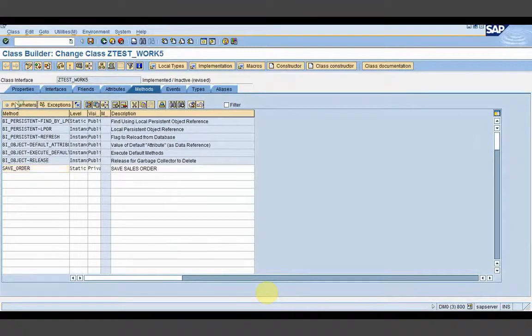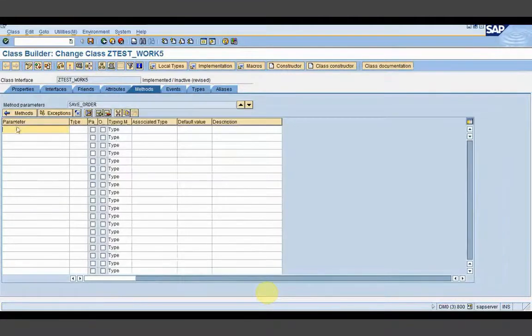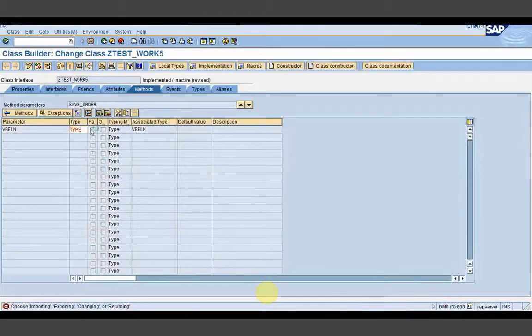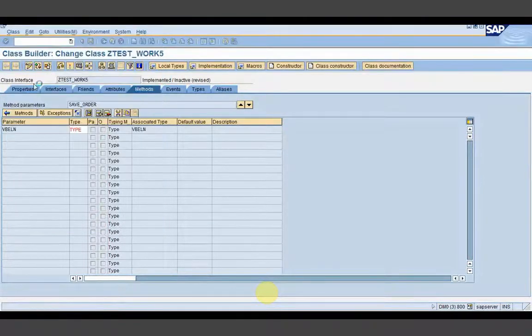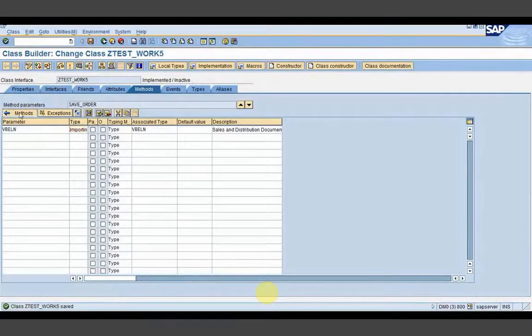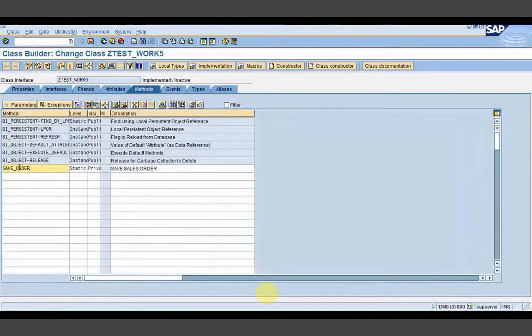In the parameters section, I'm declaring one variable called weblen type weblen. Make it as importing, because we'll be passing the weblen number from the workflow to the method, and then the method will be taking this particular value and will be saving it in the database. So this is what we will be doing. Just double click on it.